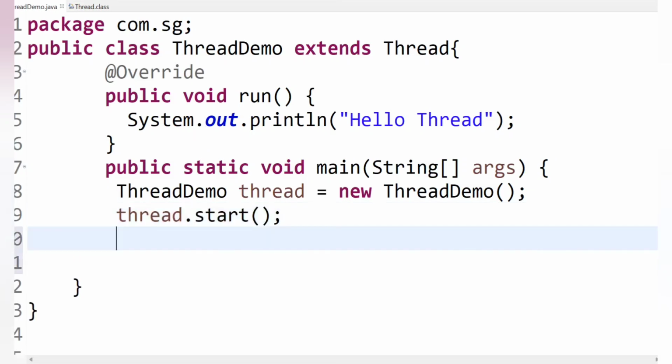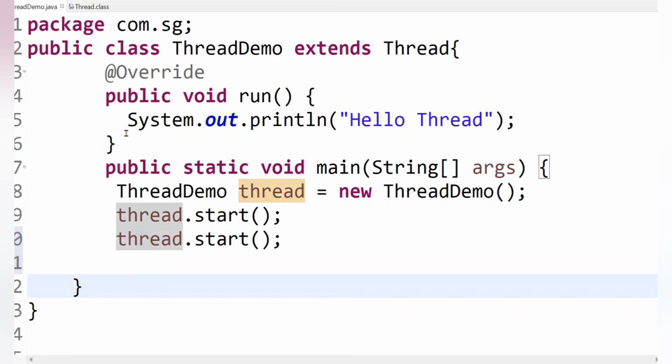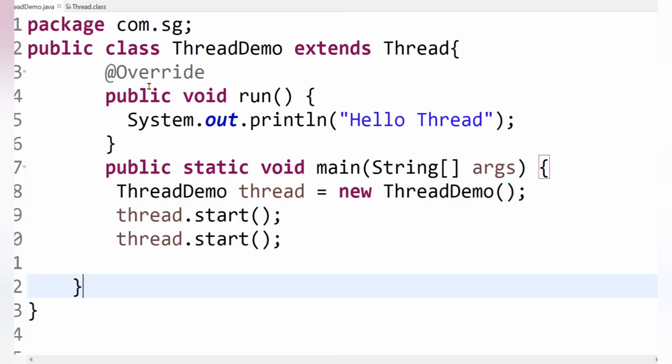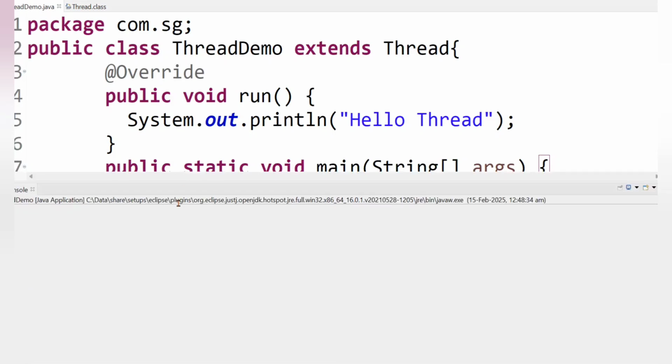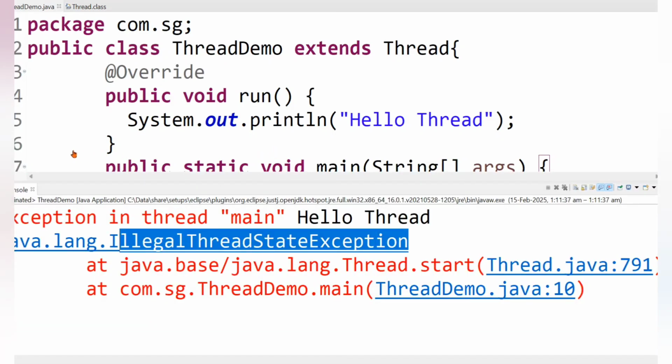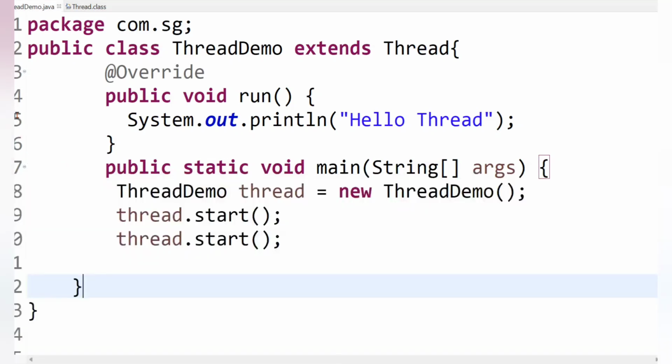And now let's call start method again on same thread object. Okay. So here you can see I have called start method twice on the same thread object. Now let's run the code and let's see what will happen. You can see here we have got an illegal thread state exception. So it implies that we cannot restart the thread twice.